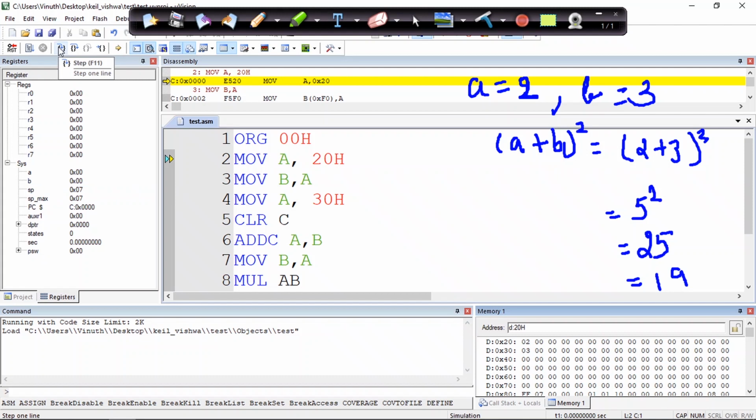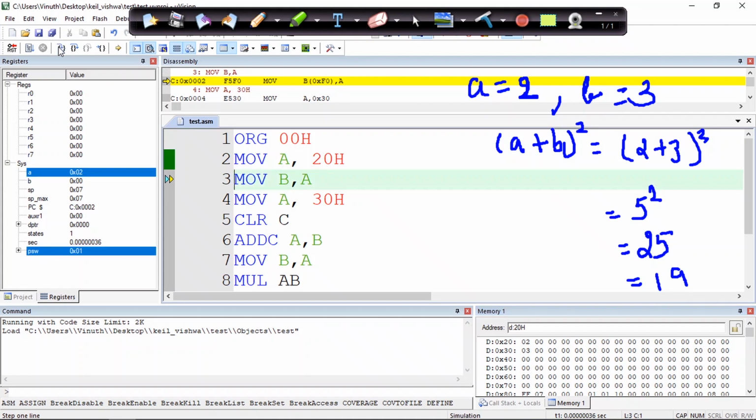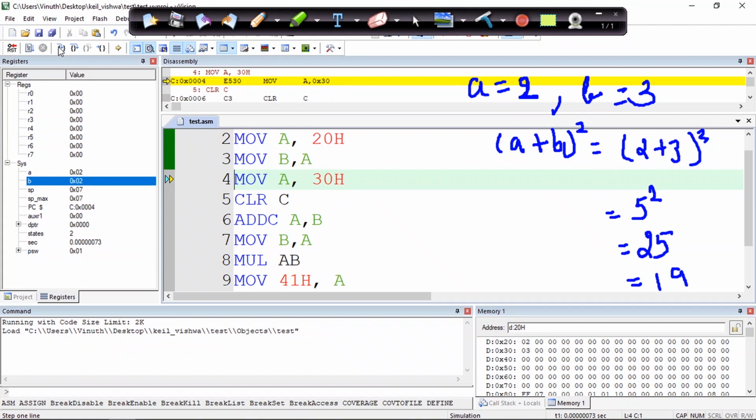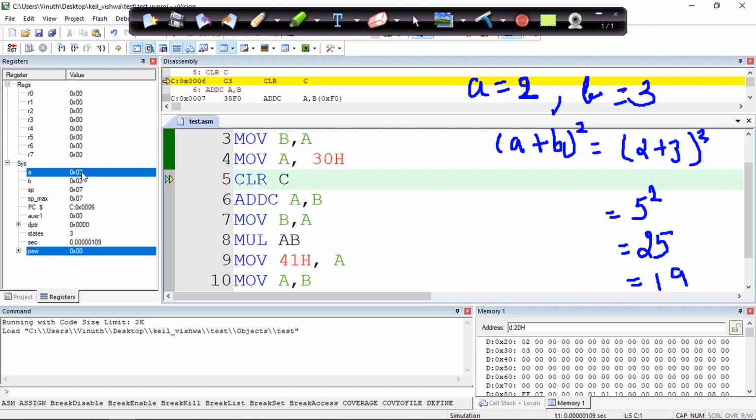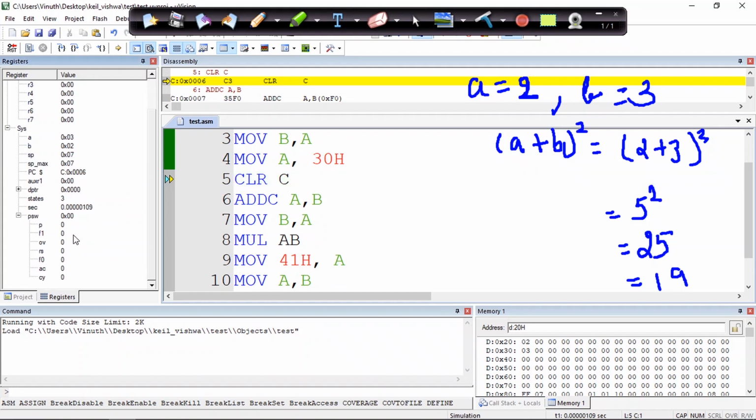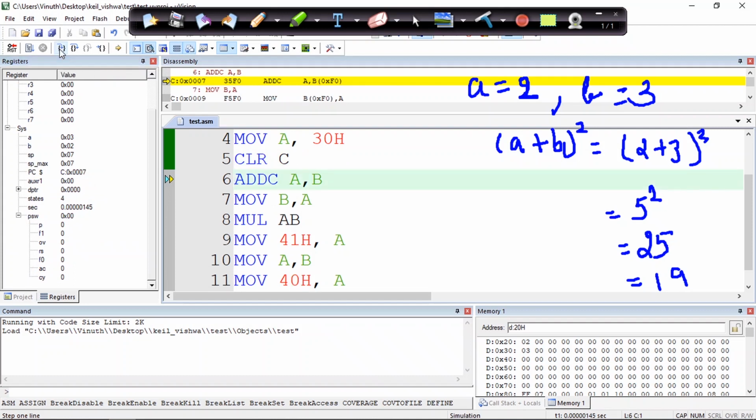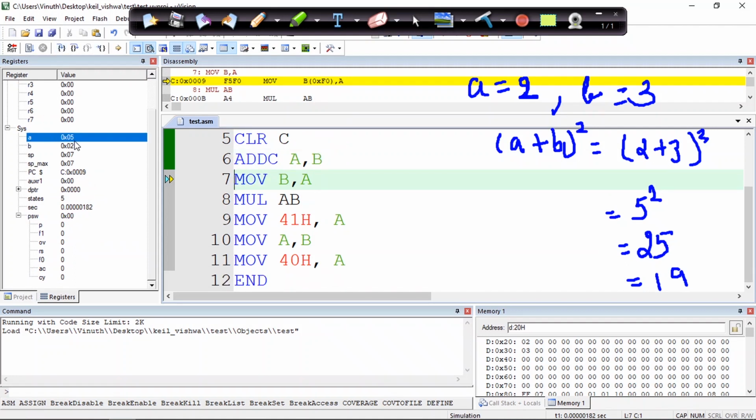Now if you go step by step, A has been loaded from 20 hexa with 02. Now we have taken a copy of A in register B. Again I'll take the value from the 30 hexa location, so A has been loaded with 03. By default the carry flag is reset, but still let us clear the carry flag, and then do add with carry. The result is 05, which is the result of the A plus B operation.